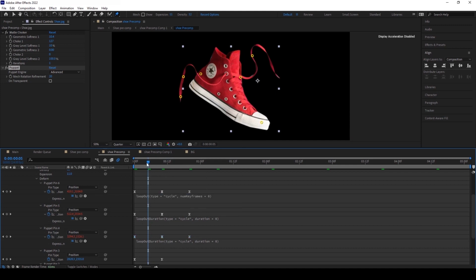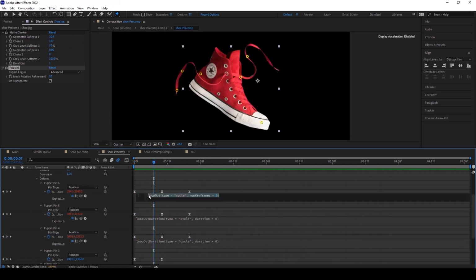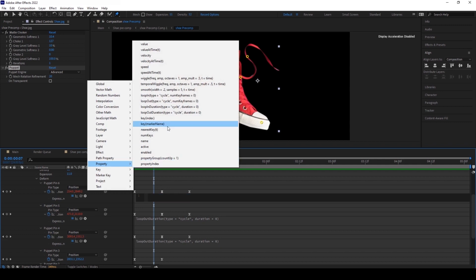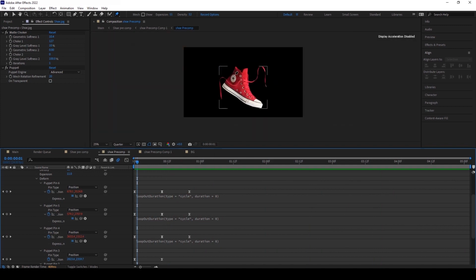Alright, once we can check. Alright, sorry, instead of loop out, we can give it loop out duration. Once we can check it. Alright, now I need to animate these puppet pins for this shoe.